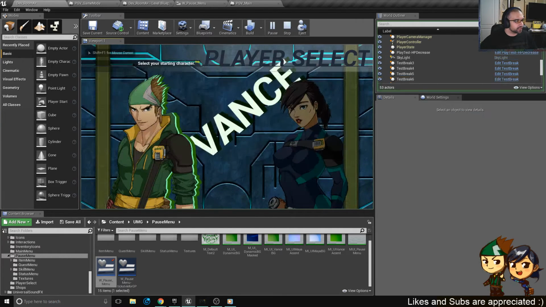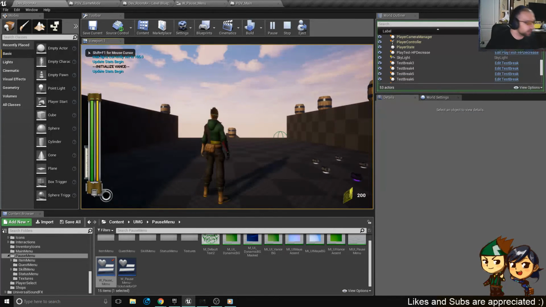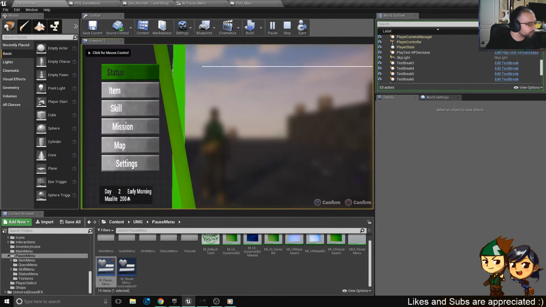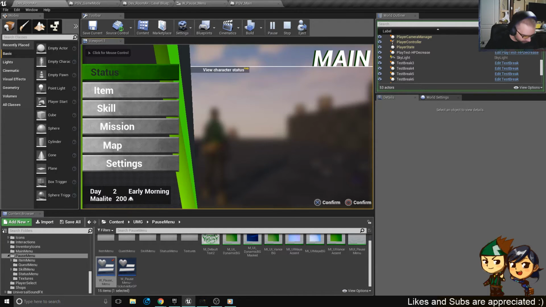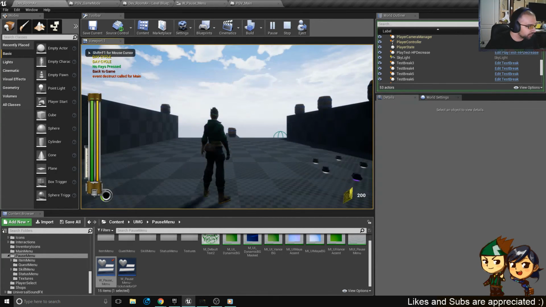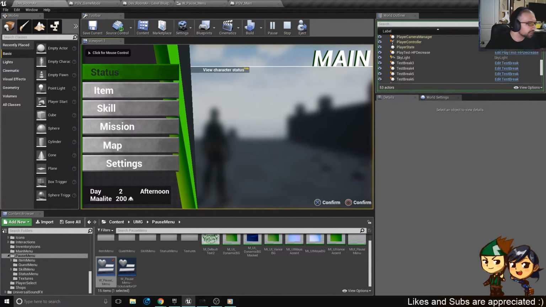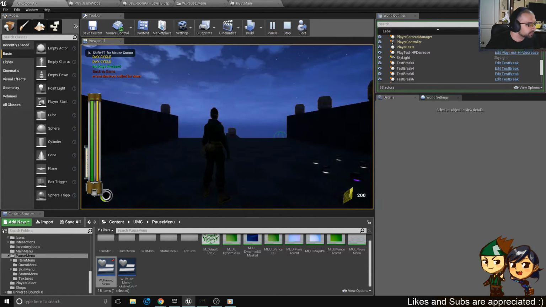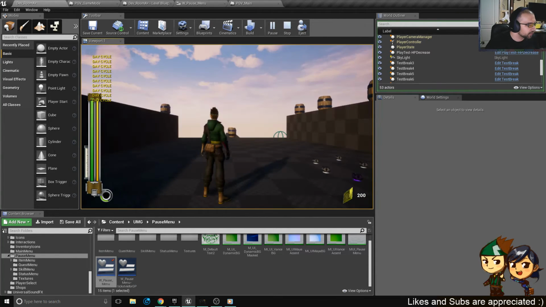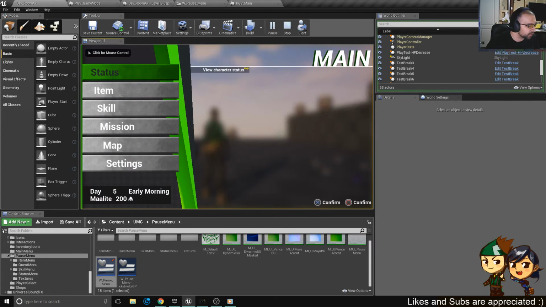Actually, there's one thing we didn't check. I want to check that our day phase is cycling correctly. So if we hit T, and now it's a new morning, right? We should have day two, perfect, early morning. Phase a little bit more. It's like, oh, it's afternoon time. Basically, it's tracking our days, which is super cool.